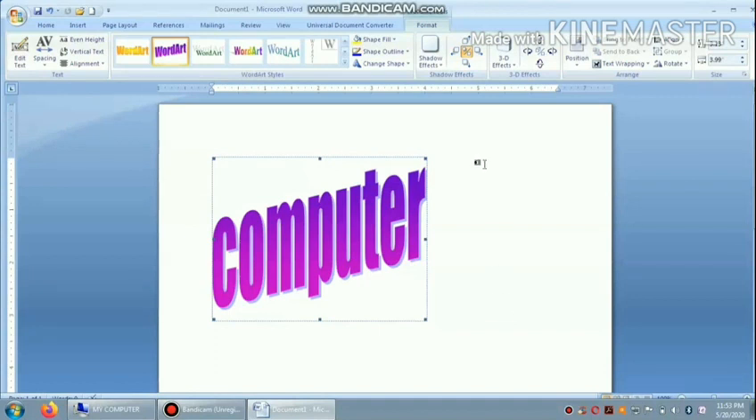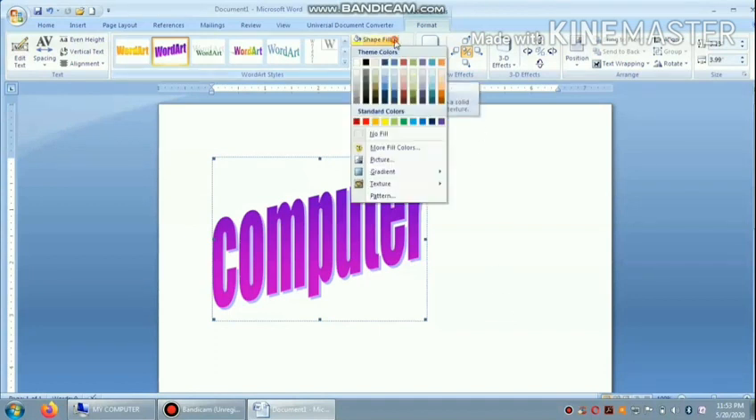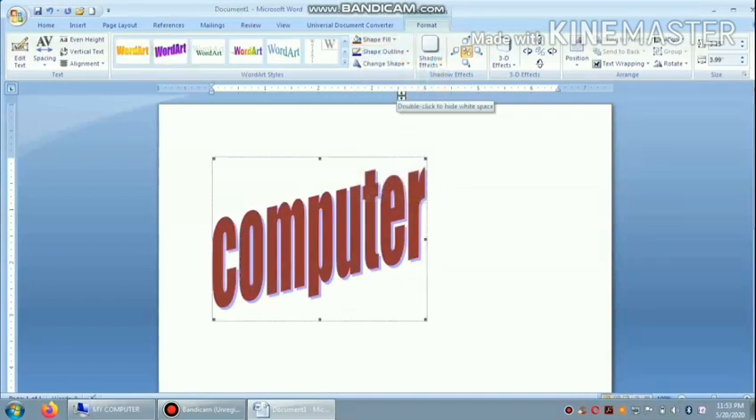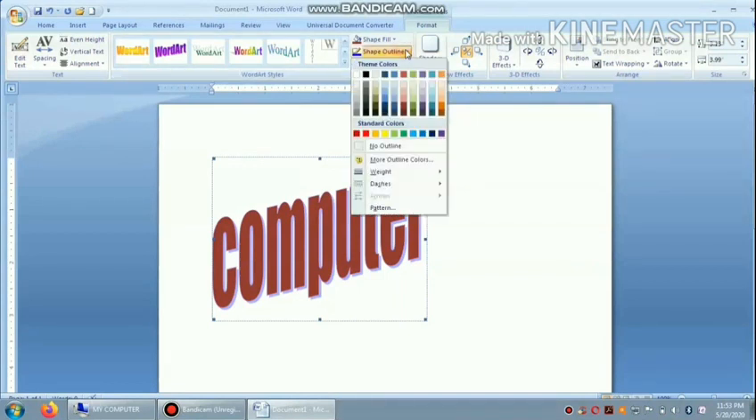You can also change the color in word art from the shape fill option. In the format tab, the shape fill option will be available. From that you can apply any color for your word art, or you can also change the shape outline. In the format tab, go to shape outline, and give any outside color for your word art.